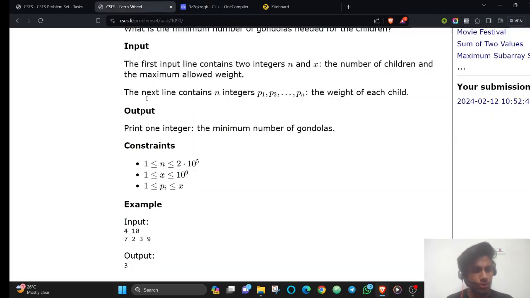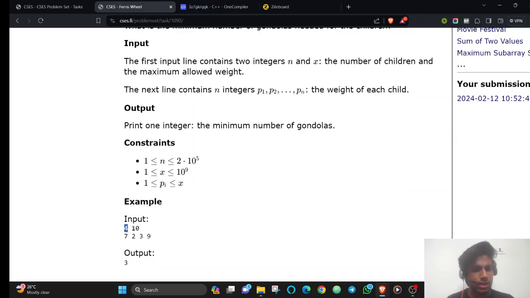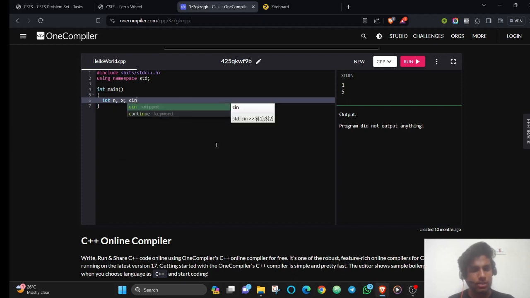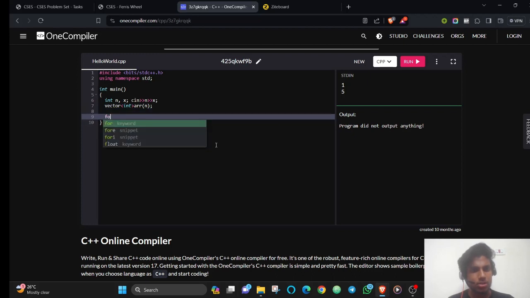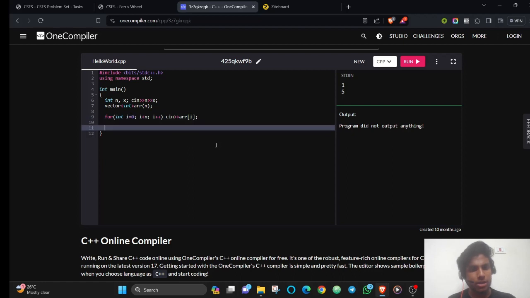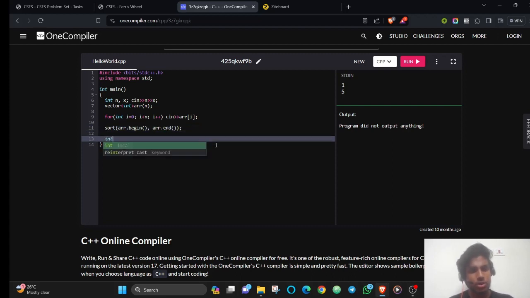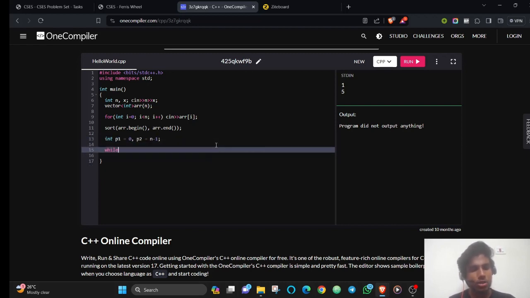Now we will be taking the size of the array and the bucket weight capacity, which is n and x, and I will be taking the weights in a vector of integers. After taking this, first of all, we need to sort this array, right? After sorting, we will take a pointer p1 and a pointer p2. P2 will be pointing to the last element and p1 will be pointing to the first element.